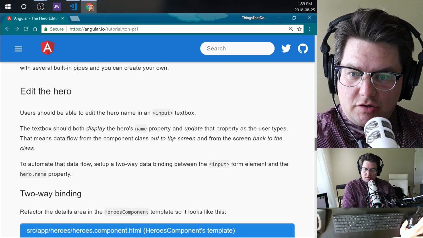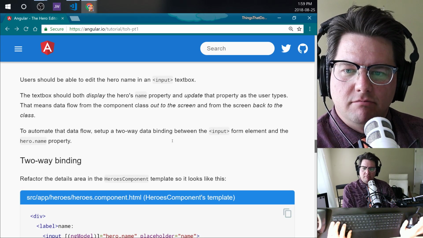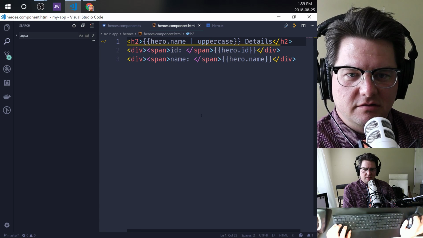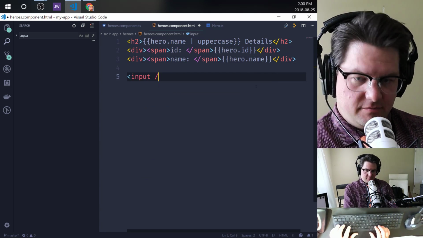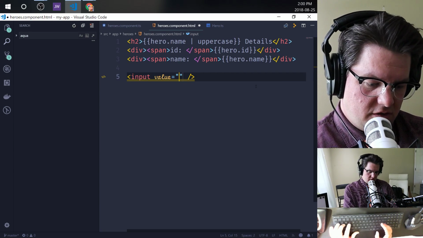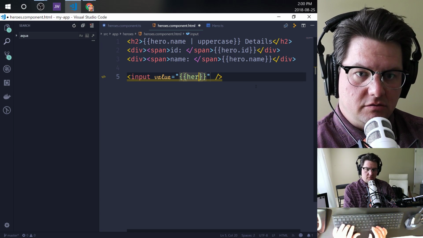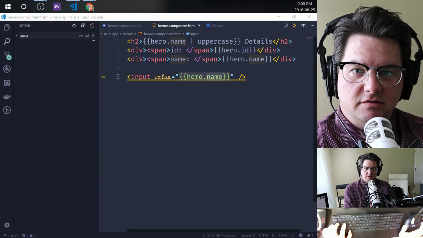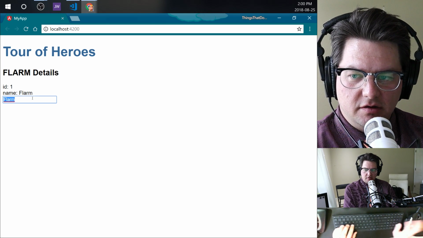Edit the hero. Users should be able to edit the hero name in the input text box. The text box should both display the hero's name property and update. Okay, let's try and figure this out. Let's make a new input, and value equals mustaches hero.name. Save. Let's see if this works. Because why wouldn't it work? It works! Yay!